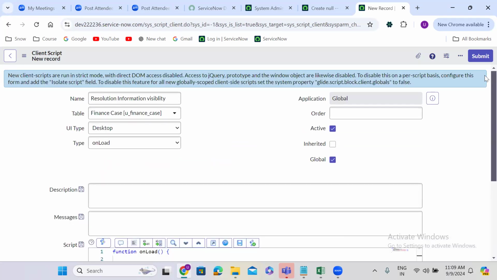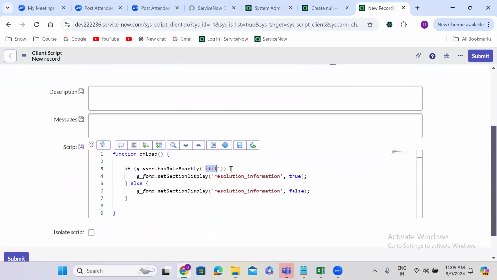On the form load, using GlideUser API, I am checking whether the current logged in user has ITIL role or not. If the current logged in user has ITIL role, I am showing the section using GlideForm. I am hiding the section using GlideForm, guys. Okay, just to save this one.